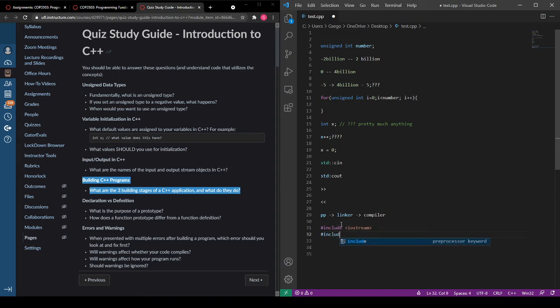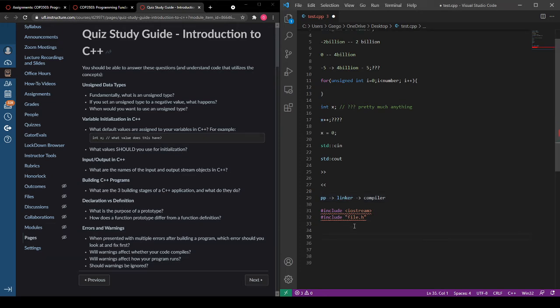Maybe if you're including your own library, you might do, I don't know, file.h. And what it does is it grabs all of these and pastes things accordingly. Right, these are all the 3 different parts. Okay, declaration versus definition. What is the purpose of a prototype? So a prototype will look something like this. It essentially doesn't have any code in it. So for example, we might have a void function, let's say we have int a. This is a prototype because there isn't any code associated with it.